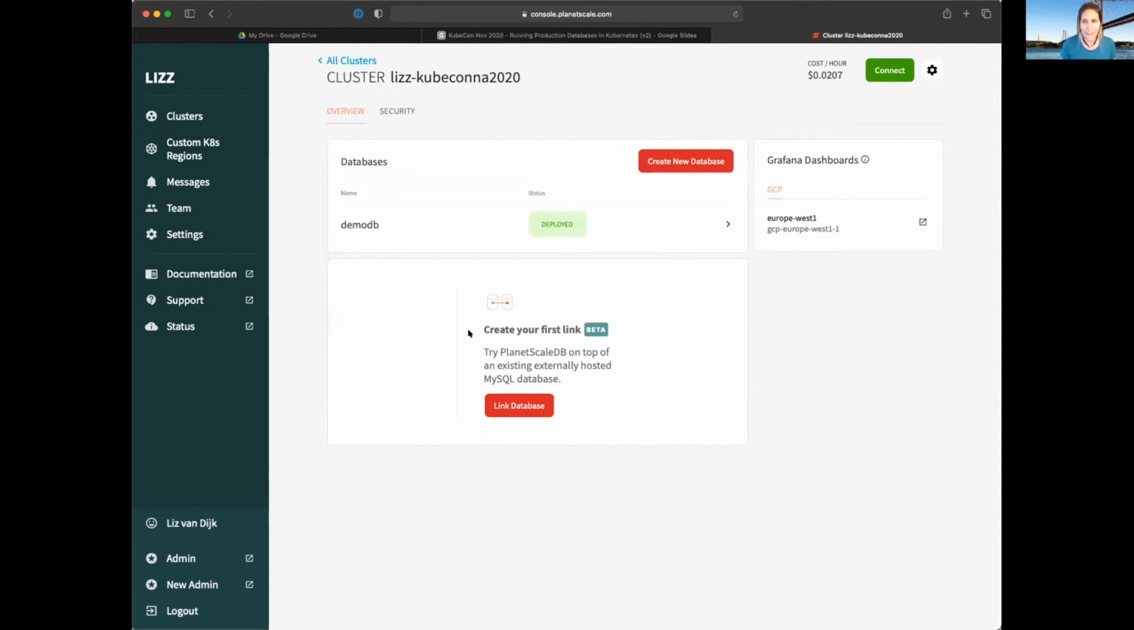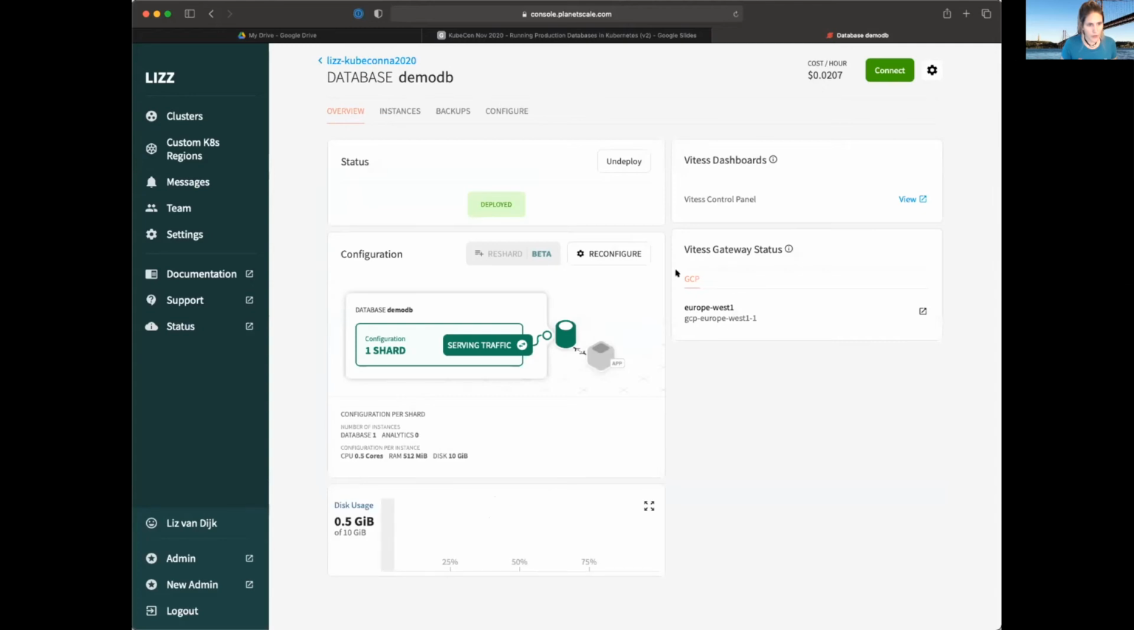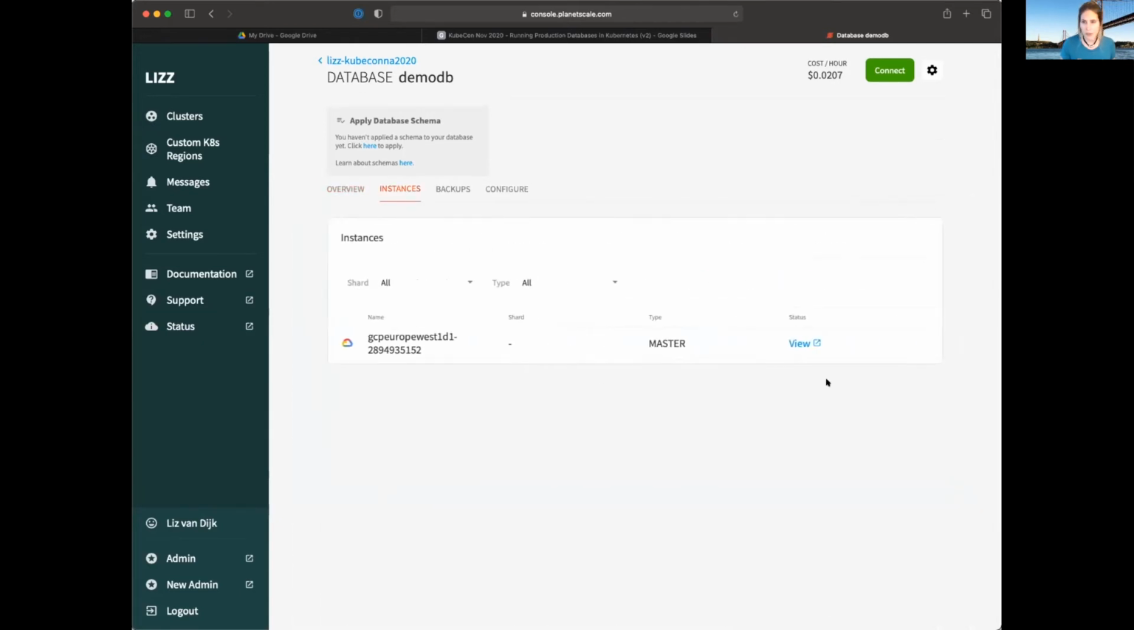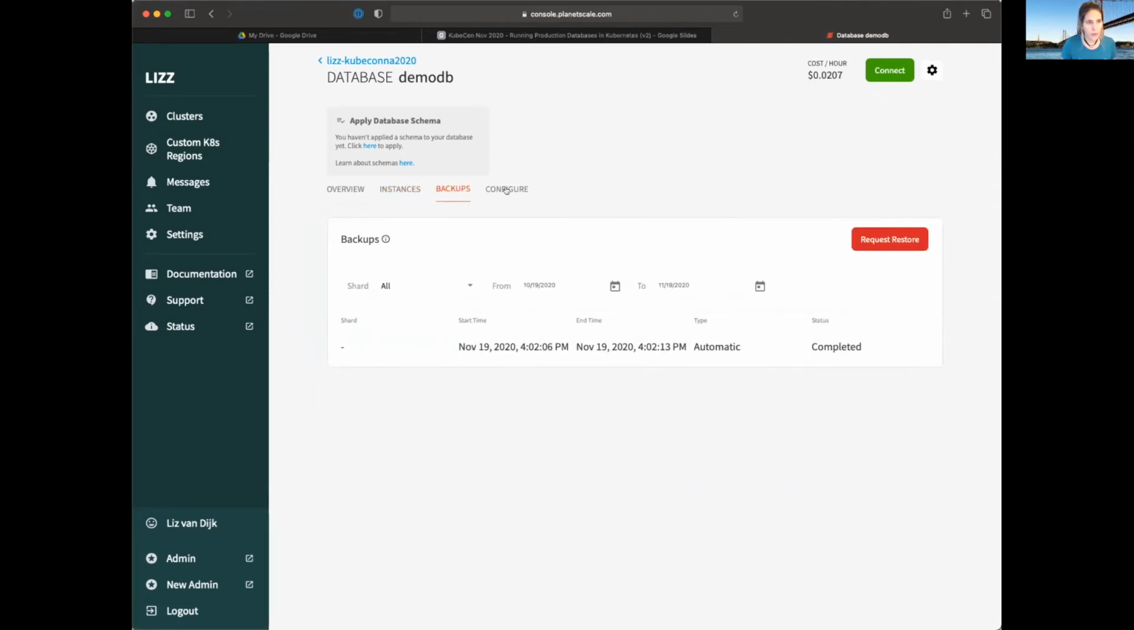There's not even any data in there, but essentially what you see when you click through is a Vitess keyspace called DemoDB, which you can go into. The UI exposes a lot of Vitess's features, so we allow you to reshard on demand. You can see the instances that have been deployed on your behalf. In this case, this is going to list all of the Vitess tablets that are being run for you. We take automated backups as well.